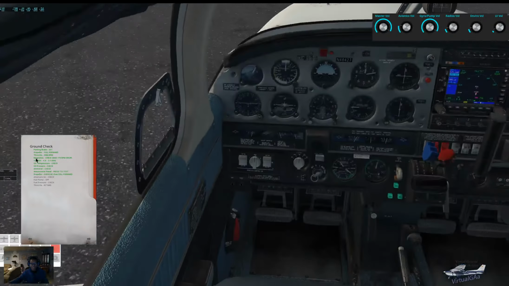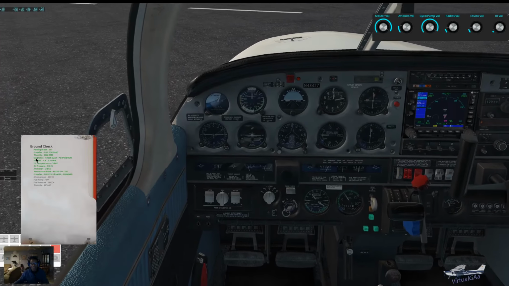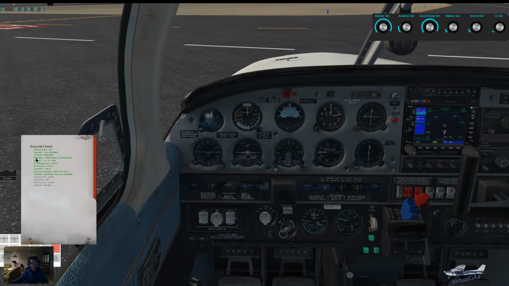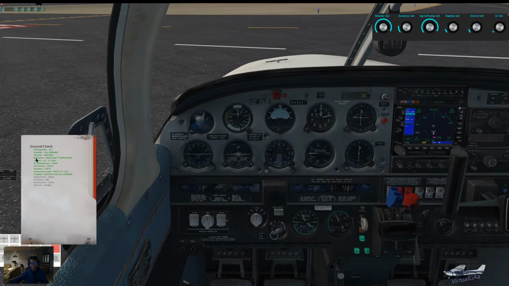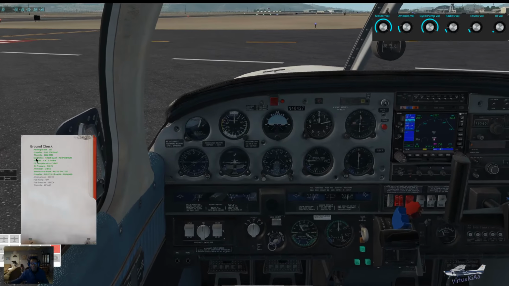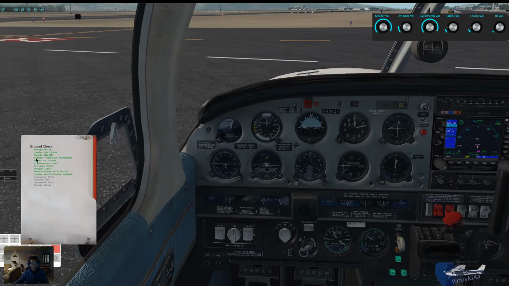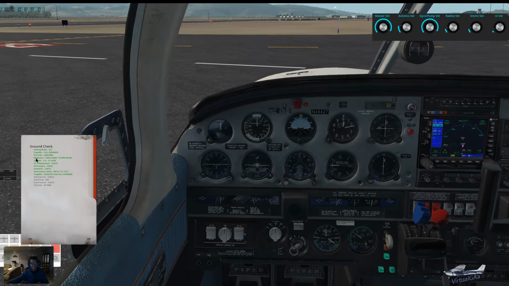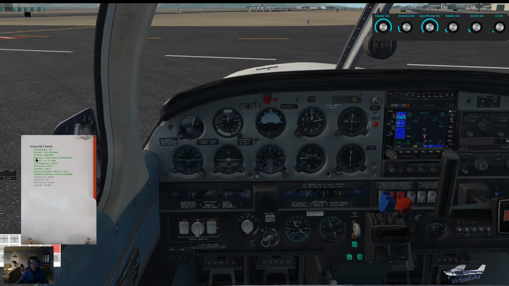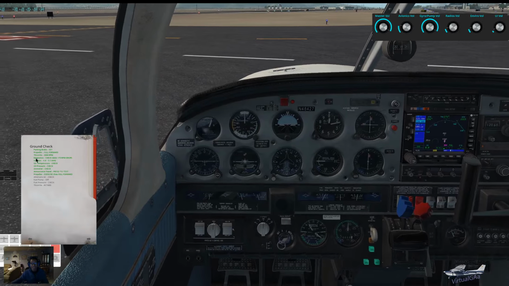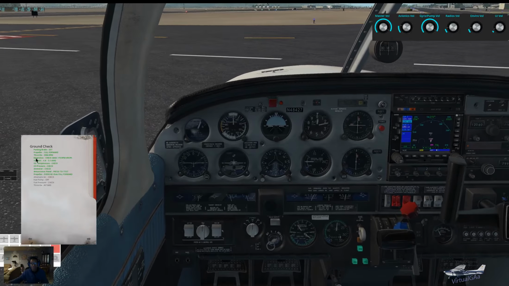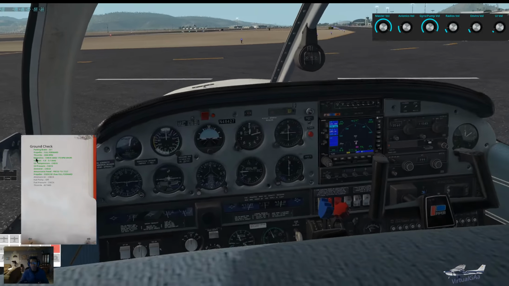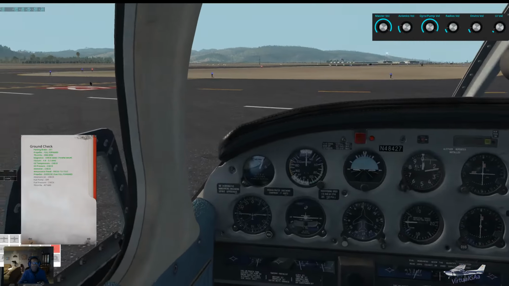Do a prop exercise here. All right, RPMs came down, manifold pressure went up. Let's do it again. Suction went down and it's back up. And a third time. No oil on the windshield.